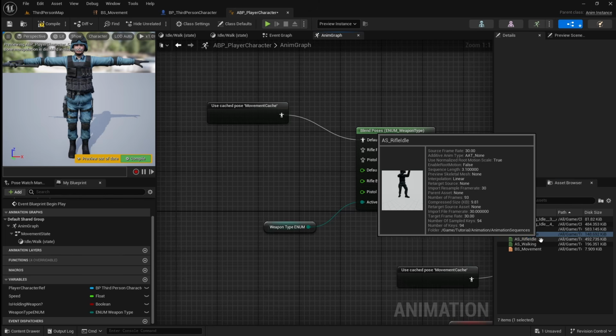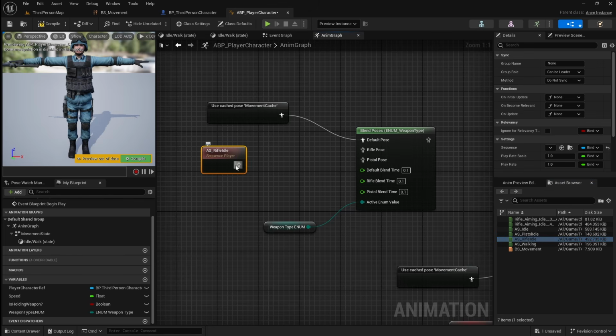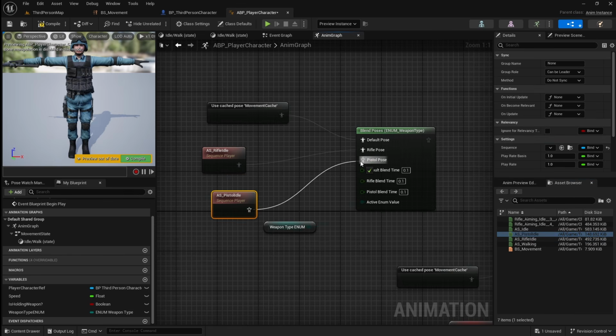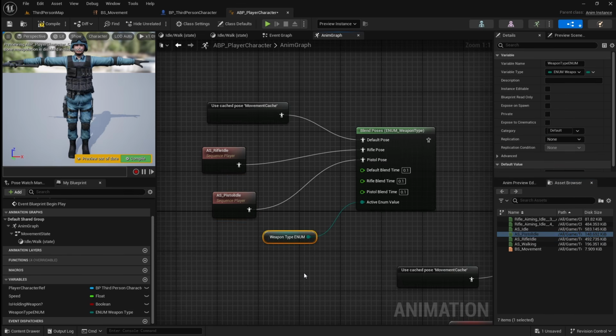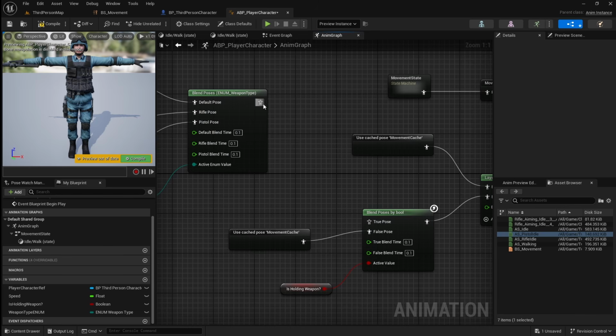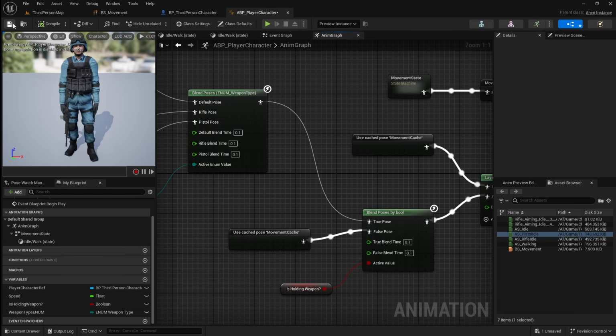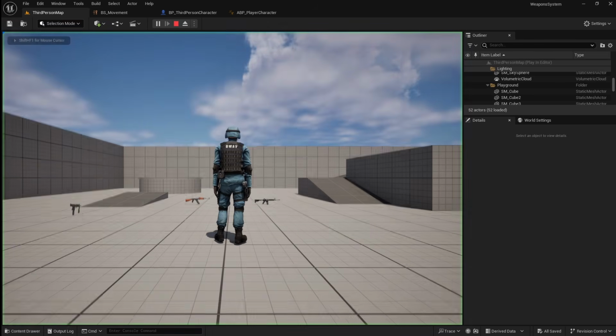Next, drag in your rifle idle animation and connect it to the rifle pose. Next we can drag in the pistol idle animation and connect that to the pistol pose. Finally we can just connect this to the true pose on the blend poses by bool. Now we can test this, so compile and save, then go back to the viewport and press play.